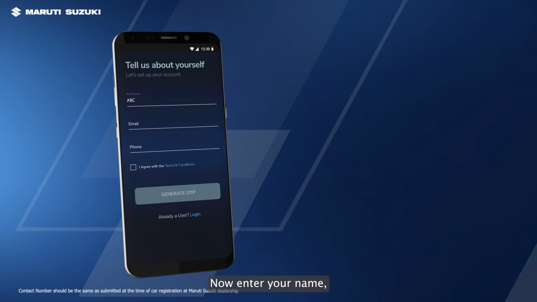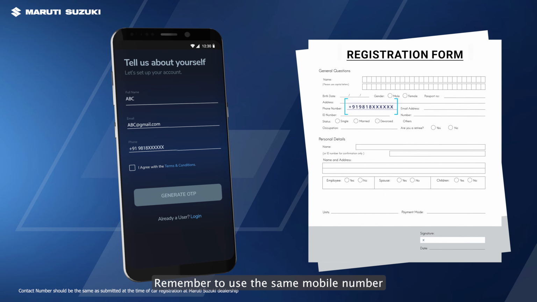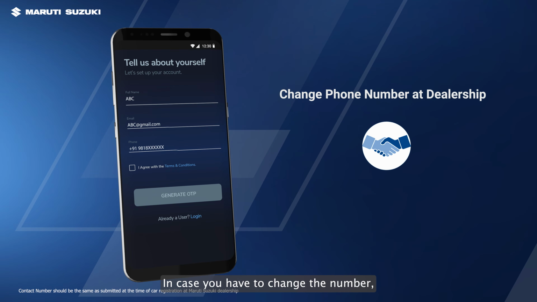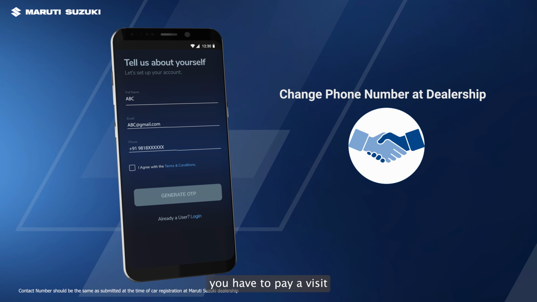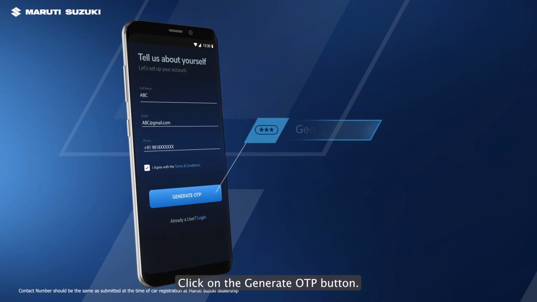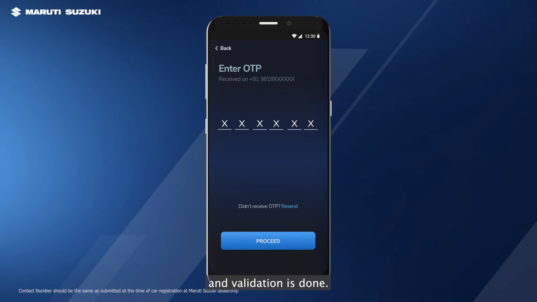Now, enter your name, email ID and contact number. Remember to use the same mobile number as provided at the time of registration. In case you have to change the number, you have to pay a visit to the dealership. Click on the Generate OTP button. Enter the OTP received on the given number and validation is done.